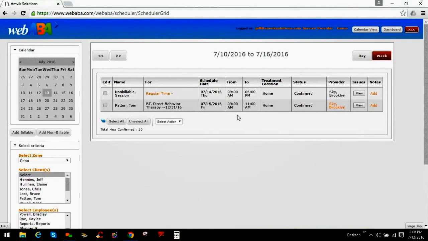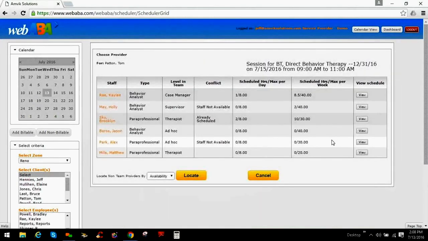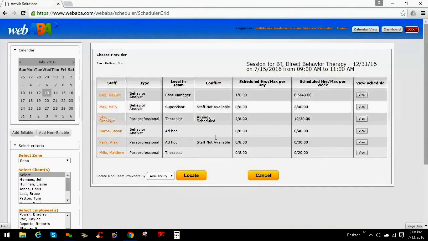If we needed to schedule somebody who is a non-team member, that's easily possible too. We can go ahead, double-click on the name like we did before. Again, we always see the team members listed first, but if we needed to locate non-team members, it's available right down here, and you can locate them by availability or proximity or both. Then just click Locate, and you're going to get the same idea.